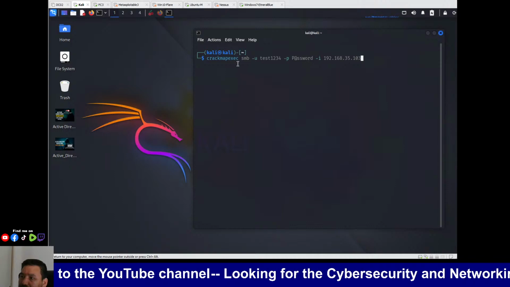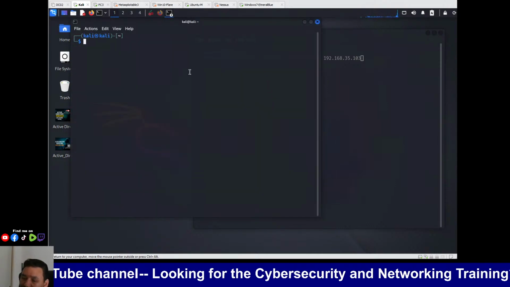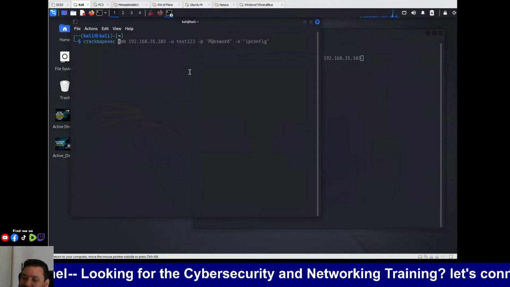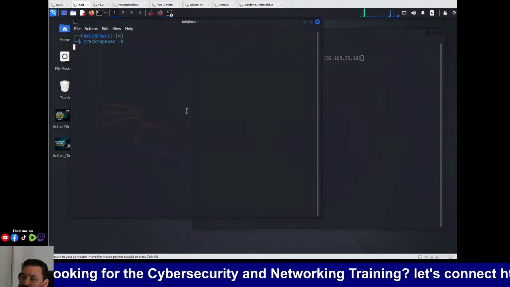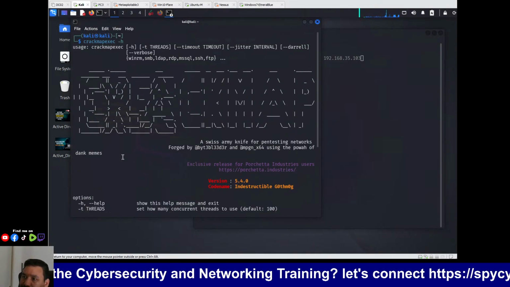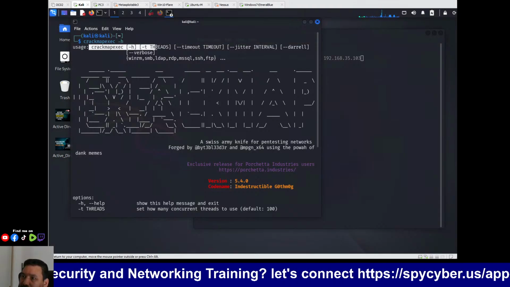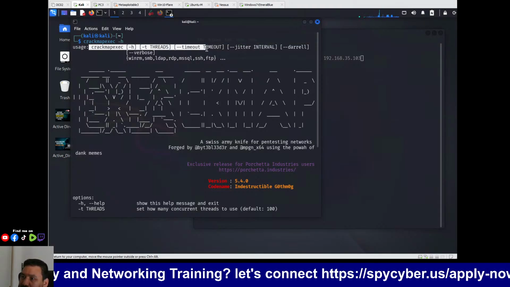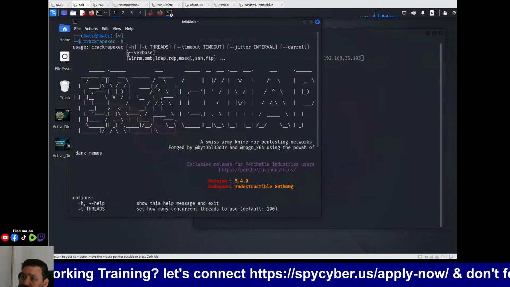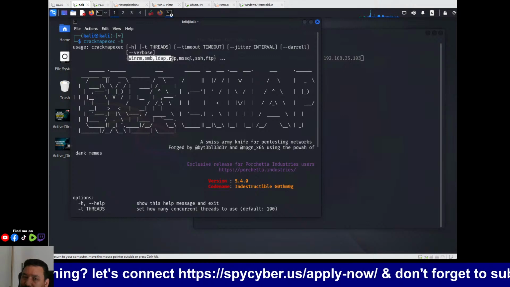And then this, or if you need help, for example, crackmapexec -h, and you can do that, right? So you will see something like that. You can use this. H is help, T is threads, timeout, and jitter, all those things. And you can also do Kerberos if you want, and you can use WinRM, SMB, LDAP, all those things.